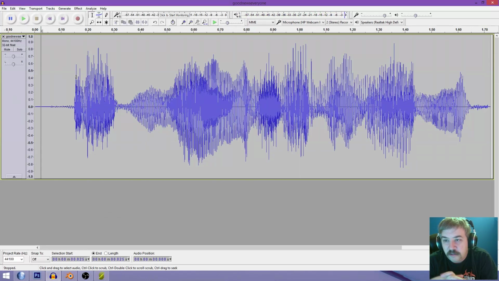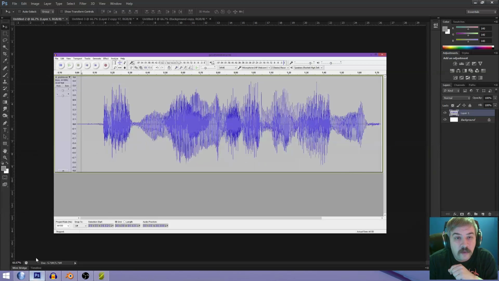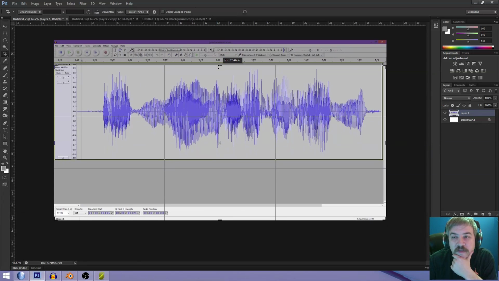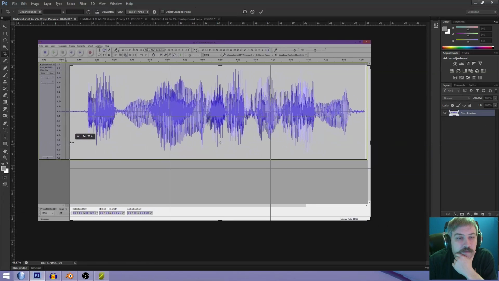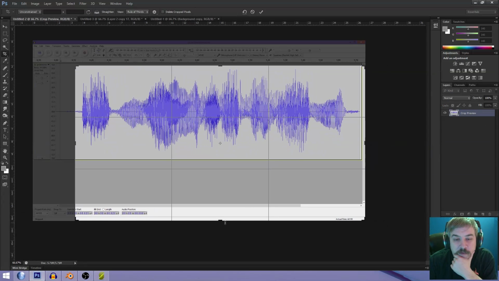And to get this into our photo editing program, I'm going to hit Control Alt Print Screen. And that will take a screenshot of what we see here, and we can put it into Photoshop, or, as I said, your favorite photo editing program. What we're going to do is we're going to go ahead and crop down everything around this waveform. Come through here, come through here.